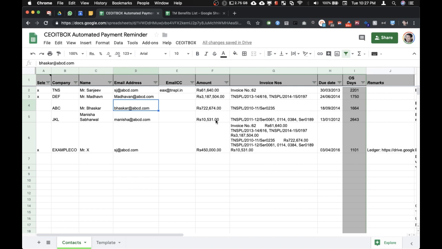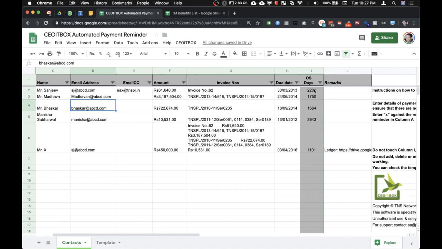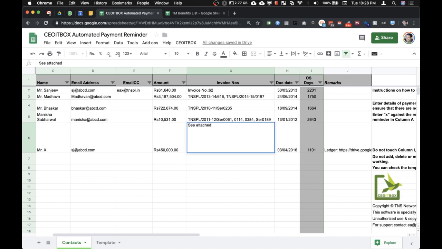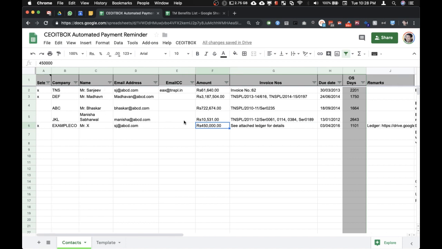This is the total amount that is due. These are the invoice numbers, the due date by which the invoice is due. The outstanding days are calculated automatically from the last due date. And here you can put in remarks. Not only can you put in remarks, but in fact, you can also put a link to the ledger. So in case you have multiple invoices and you don't want to put it up like this, you can always put in like this, see attached ledger for details. And here you can put up the total amount. So this is the first part of the sheet, which is very, very simple and easy to maintain.